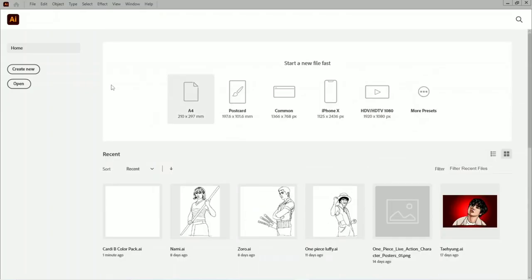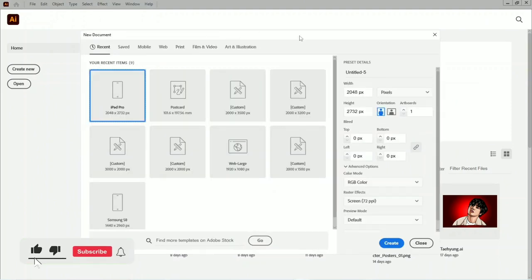All right, welcome back guys. Today I'm going to show you how to cartoon yourself like a pro. Create a new file and give it a name. Please don't skip anything, because you might skip something important.